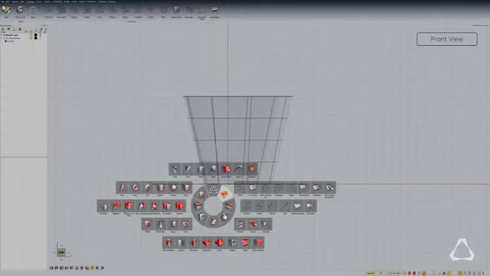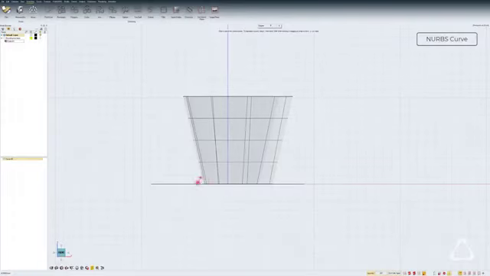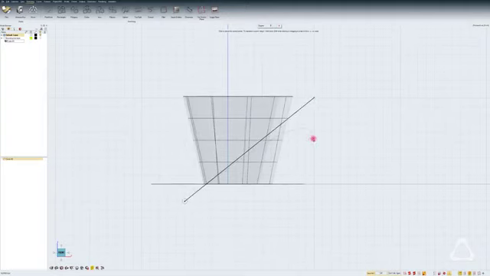So we can start with the NURBS curve, and we'll just draw a line now and then edit the shape later. So I'm going to use grid snap 2 to snap once and then go all the way across and snap here. Right click, swipe to finish.